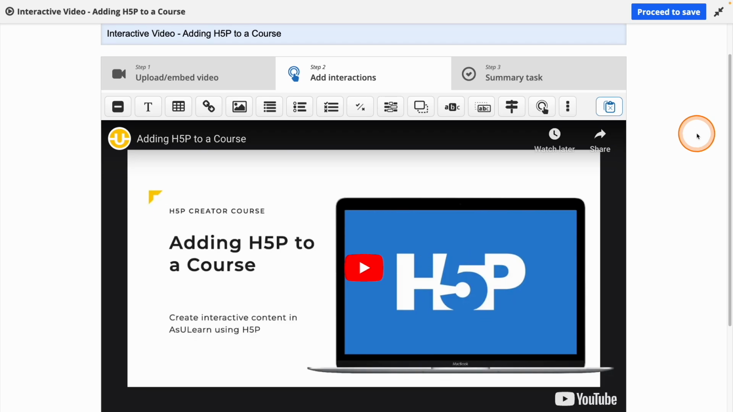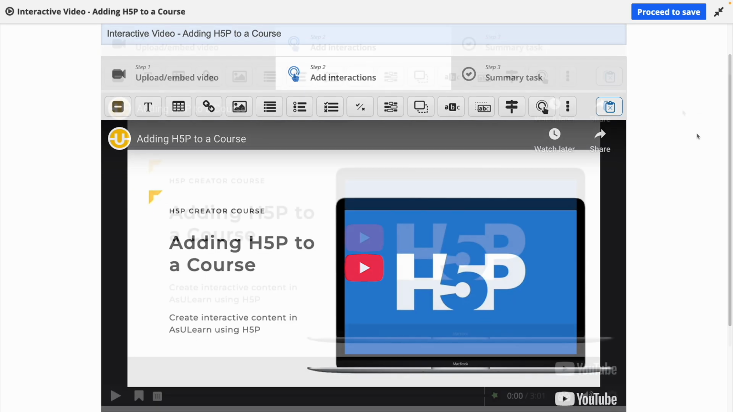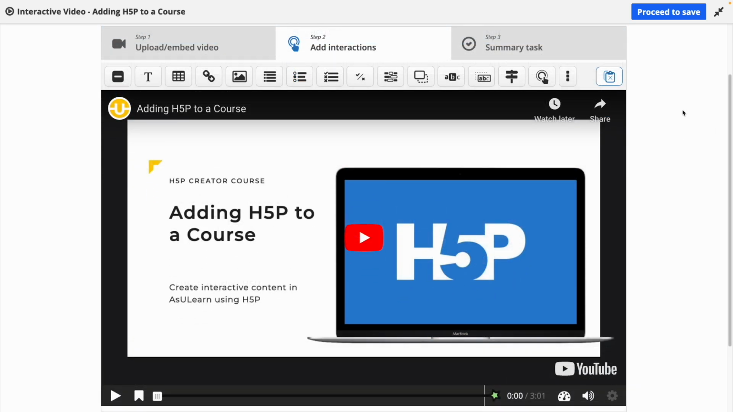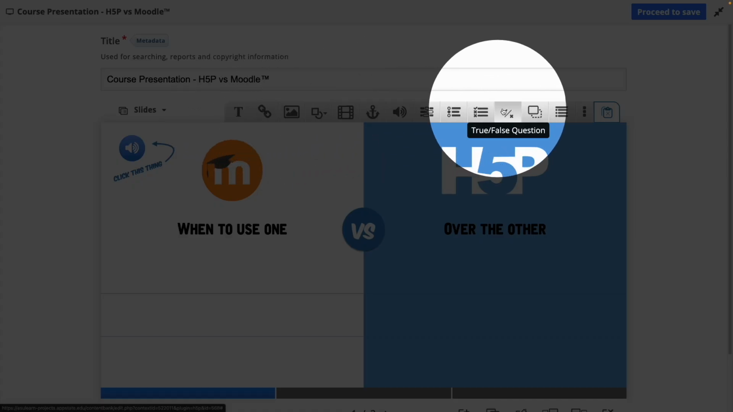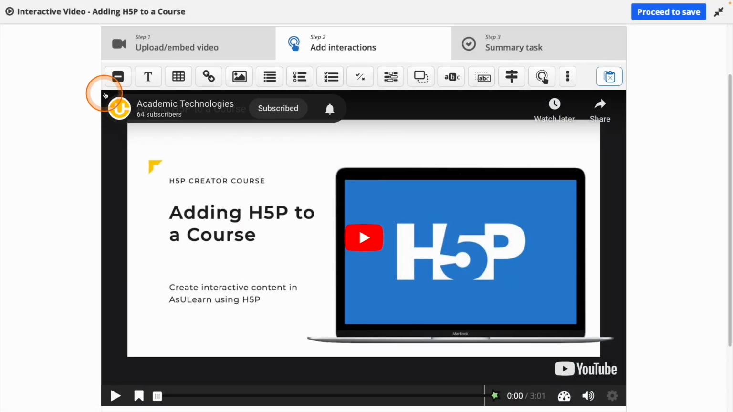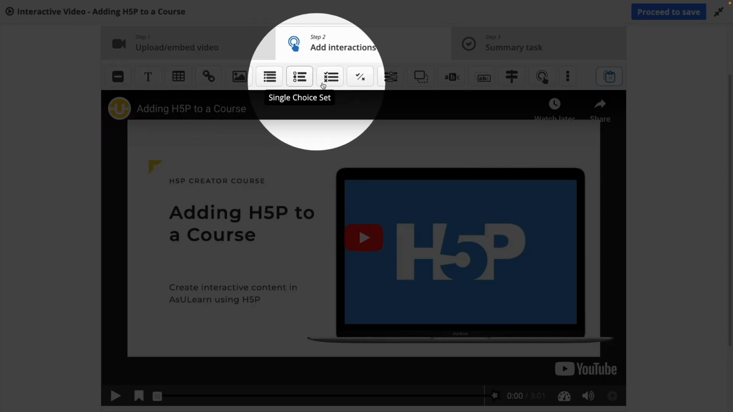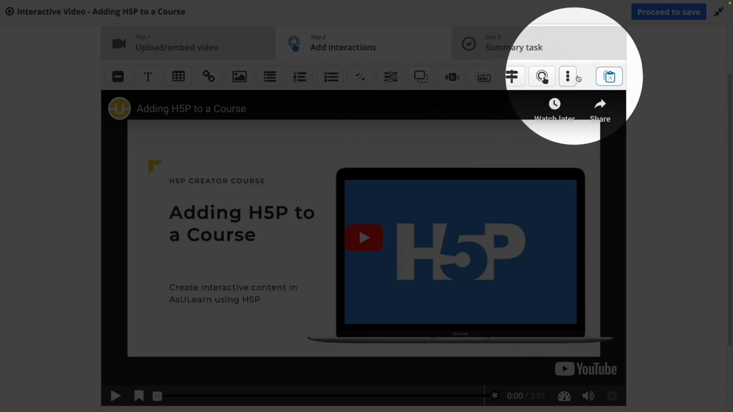Step 2 is where I add interactions over top of my video. The interface for adding interactions to an interactive video in H5P is yet another example of how H5P rewards you for learning to use it. In fact, if you think back to the work that we were doing in previous weeks learning to create course presentation, you'll notice that the course presentation interface for adding interactive elements to slides is very similar to the interface that you'll use to add interactive elements to an interactive video.